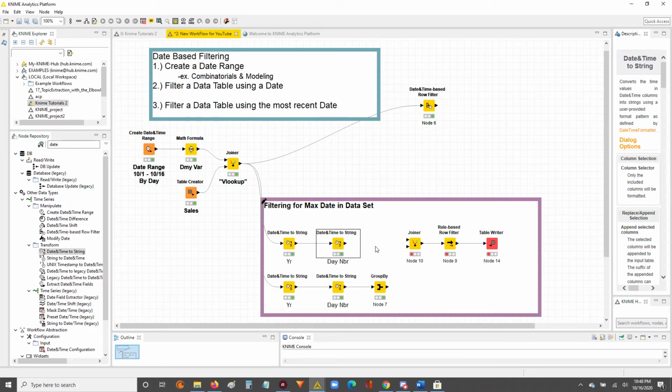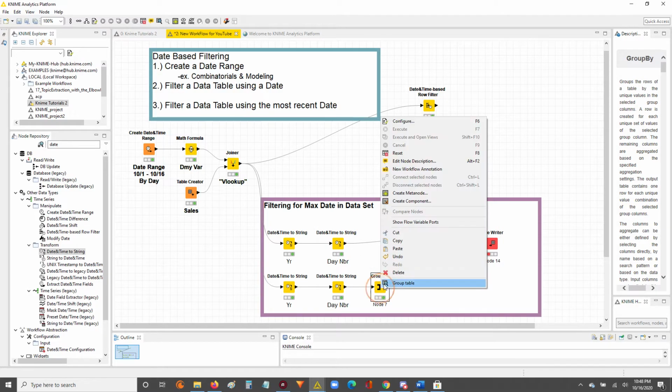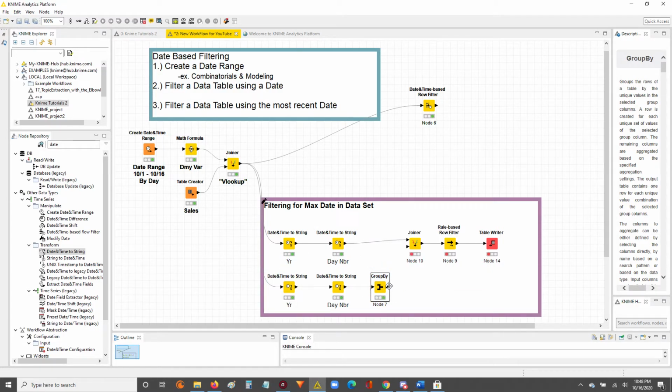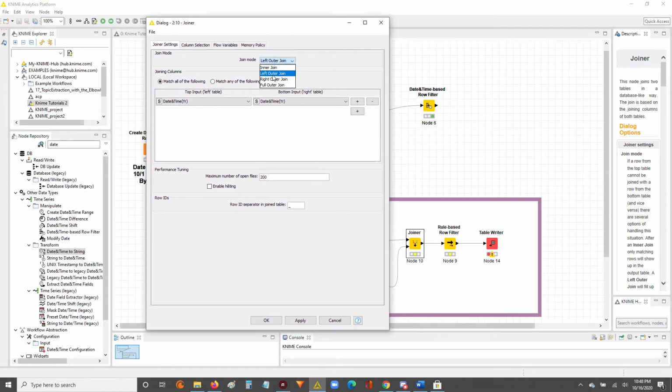So to do this join or VLOOKUP, you need your joiner node. Take your top table with all the detail into the top input port, and then this one with only the max day into the bottom input port. Remember, top input port is the left table, bottom input port is the right table, right? That's important when we configure this joiner. We just want a left outer join. We only want the details from the right table to be joined to everything in the left table. That's what the left outer join is, right? We're going to join based off the year because we know both tables share the year in common.